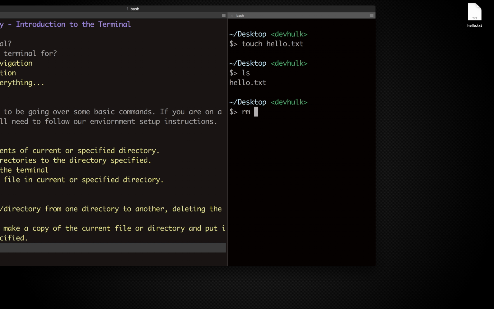Now I'm in the desktop directory. I'm going to remove the hello text file within the desktop directory. I press enter. That is gone.